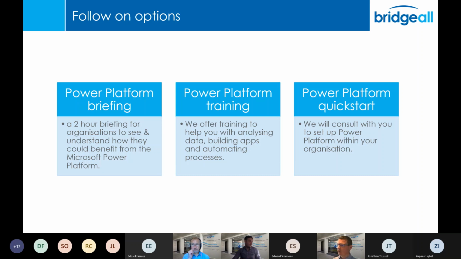We also offer the training days, so the app in a day, admin in a day. So if you've already started with Power Platform, you're looking to get some users up to speed, or you're looking to get your administrators up to speed and how to manage this, then that's also an option. And then finally, our Power Platform Quickstart. So we can get a package of work with you that can set up the Centre of Excellence, help you set up the application lifecycle management, and give you some consultancy days to help you on your way for starting the first lot of development.